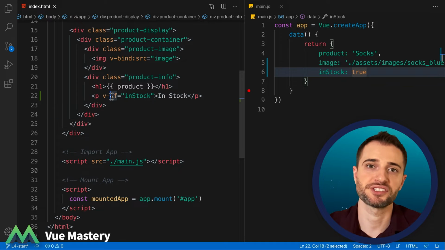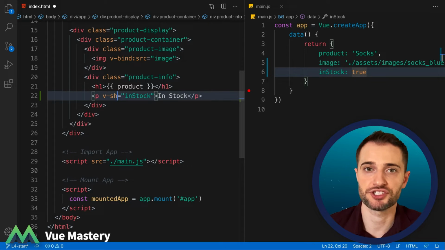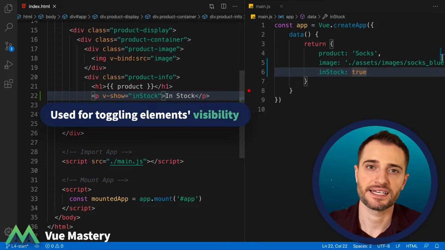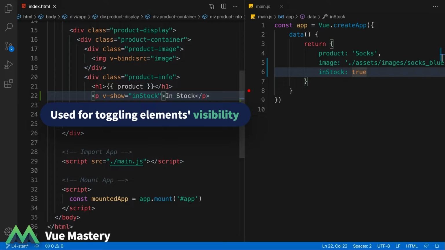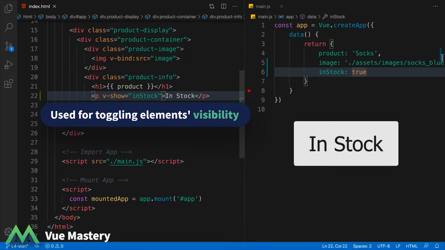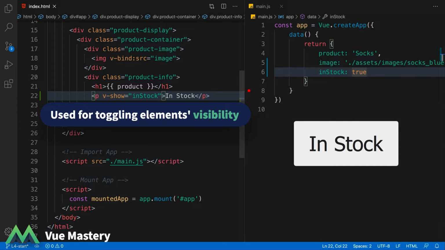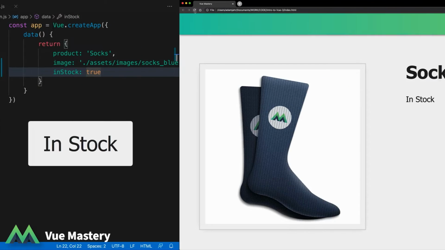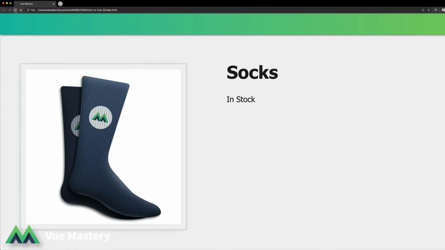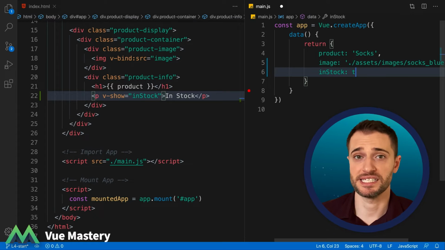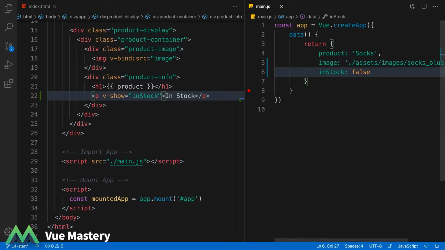Another way to accomplish this same behavior is to use v-show. This is used for toggling an element's visibility. Instead of adding and removing the element from the DOM like v-if does, v-show simply toggles the element's visibility. So as you can imagine, this is the more performant option if you have something that's toggling off and on the screen often, like a modal, for example. So since inStock is true, our element is visible.